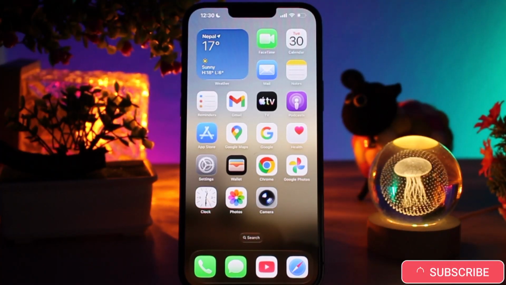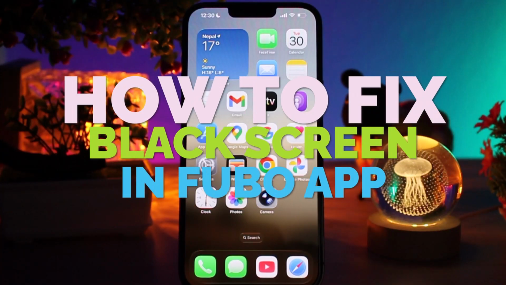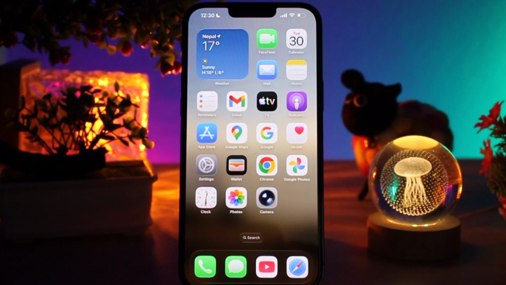In today's video, I'm going to show you how to fix the black blank screen problem on Fubo. If Fubo opens but shows a black screen, no video, or sound without picture, don't worry, just follow these easy steps. First, make sure your internet connection is working.